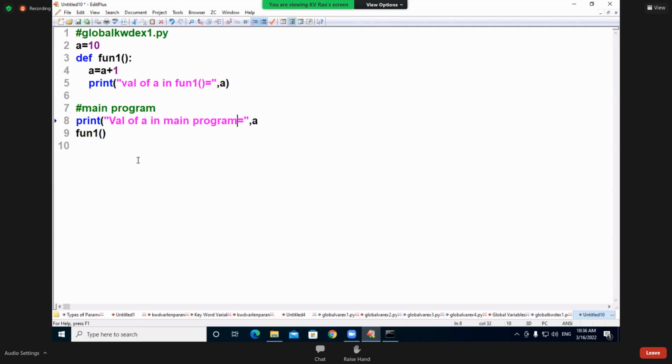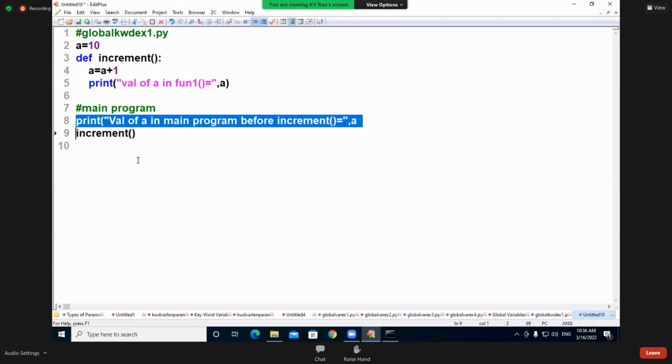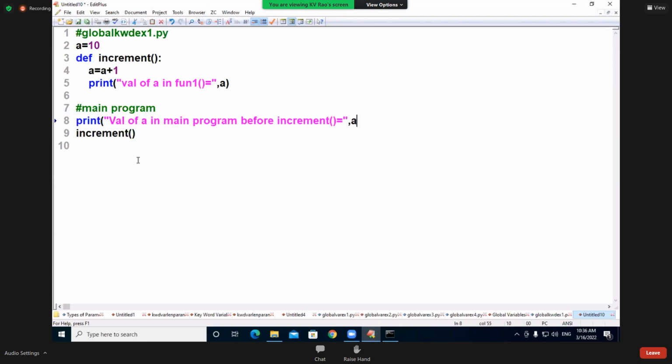One minute, before increment. The function is called the increment function, I will take it, don't worry about it. Before the increment function, I print the value of A in the main program before increment. Then I call the increment function. Now I am asking, what is the value of A in the main program after increment? Now I want the answer.